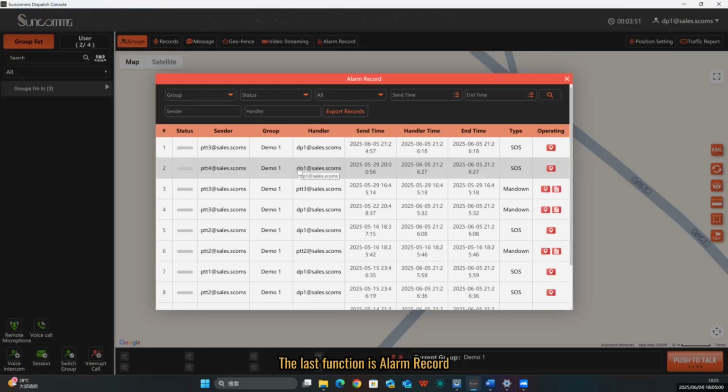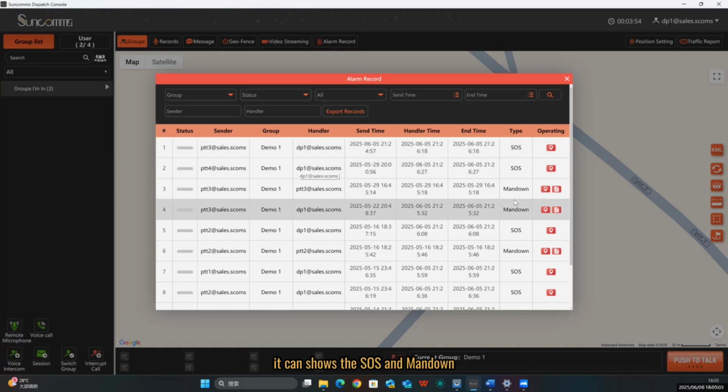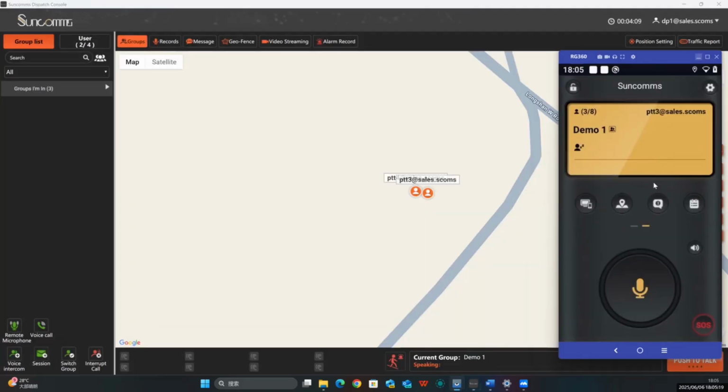The last function is alarm record. It can show the SOS and man down. So now I'll trigger SOS on my terminals. There are two ways. First is on the screen, there's an SOS button. Hold this for 3 seconds. It will trigger. Or it has a button for SOS. So I can hold this SOS button for 3 seconds. Now this alert is successfully triggered.